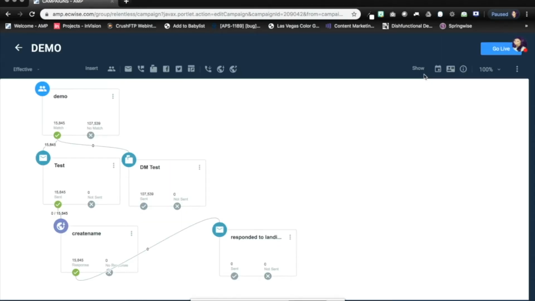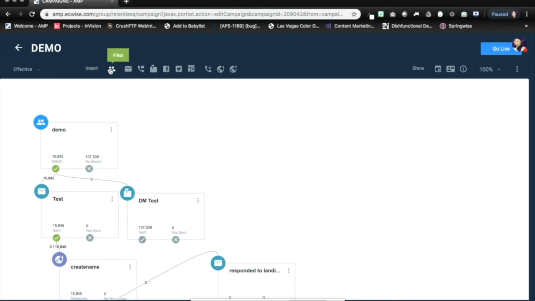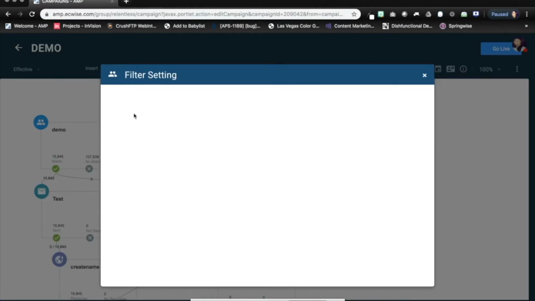Or let's say I would like to send a text message to those who responded. I can add a filter and add an SMS message. Let's connect these nodes and let's create our filter.